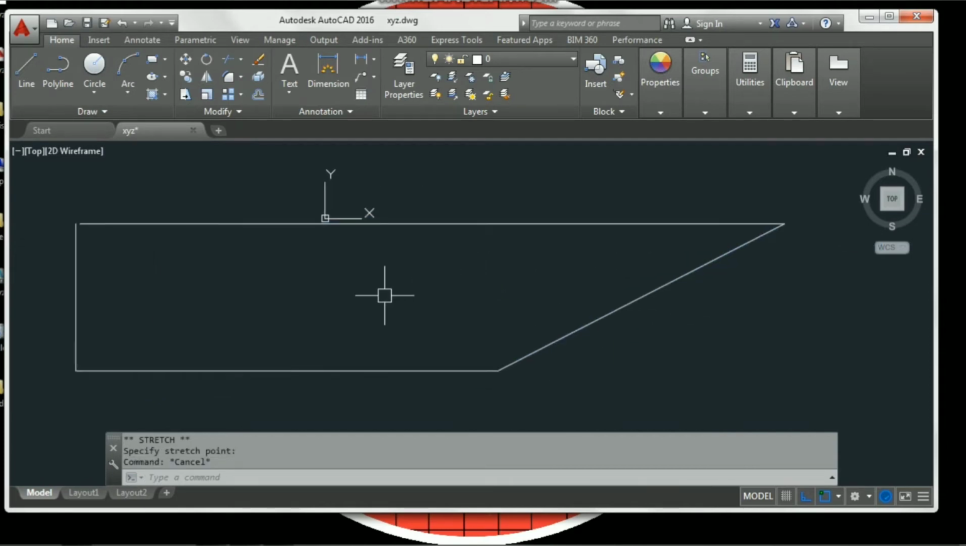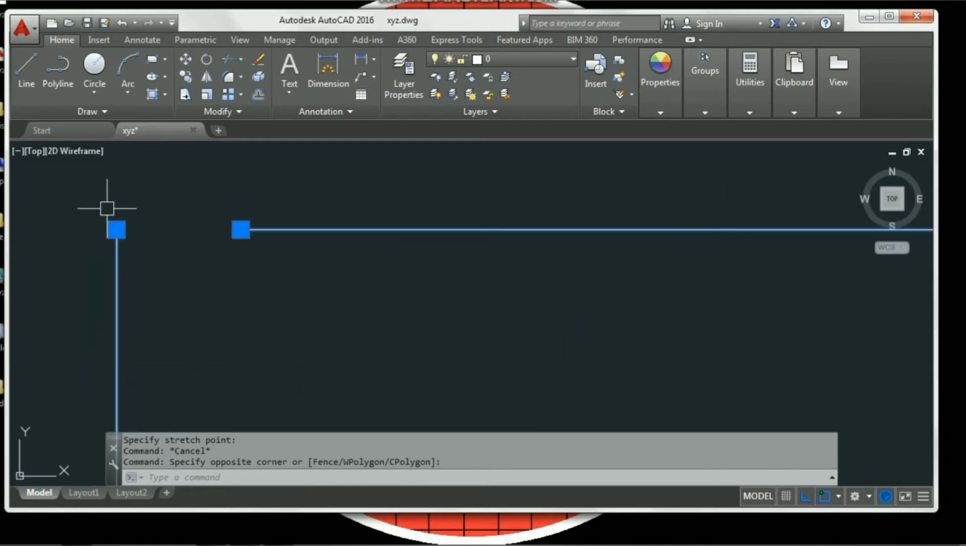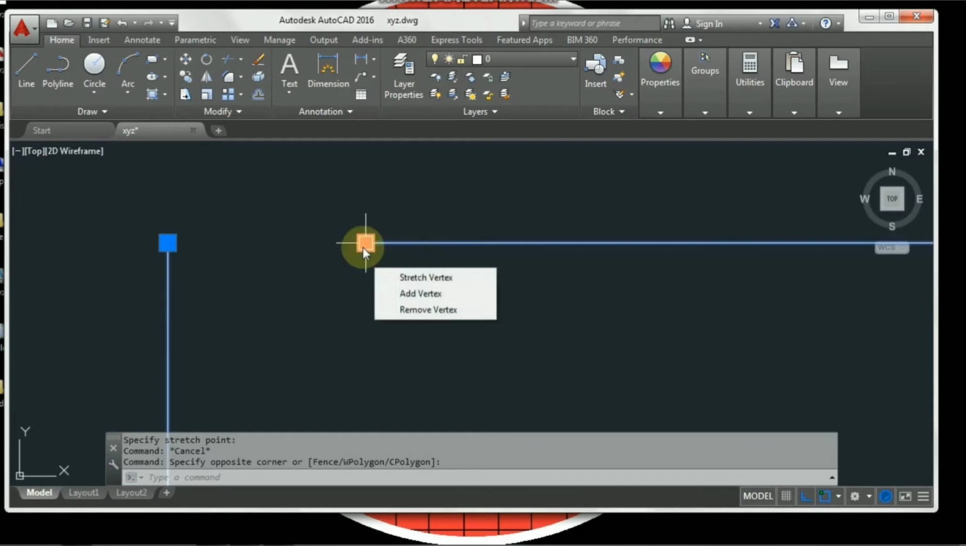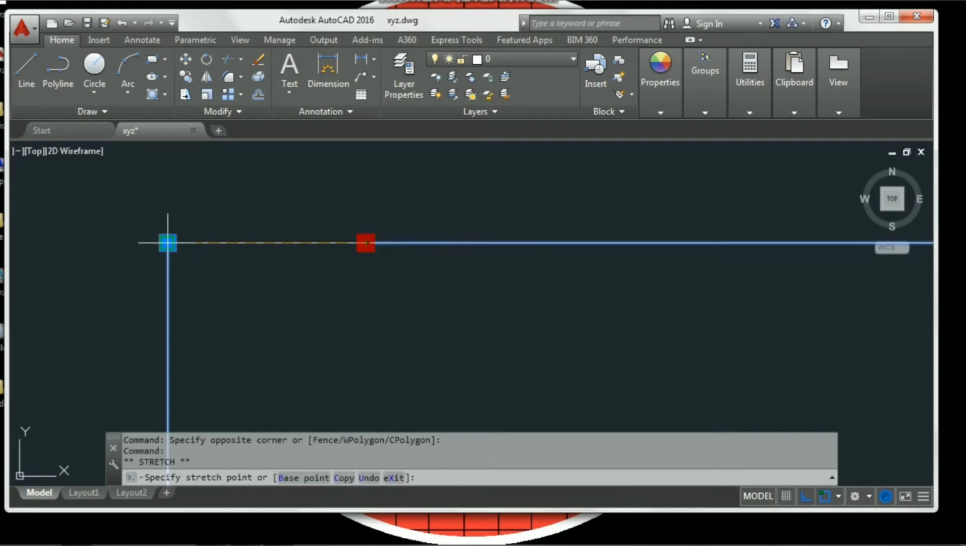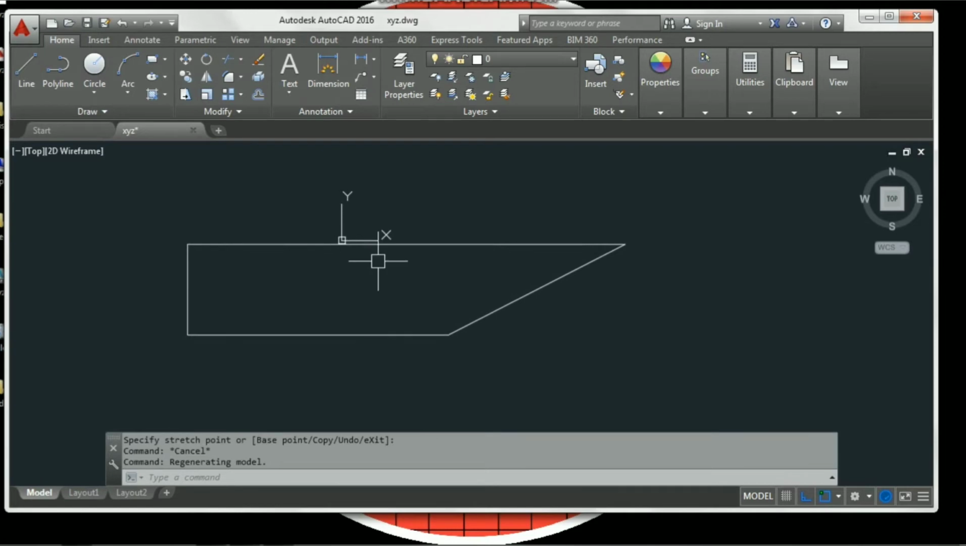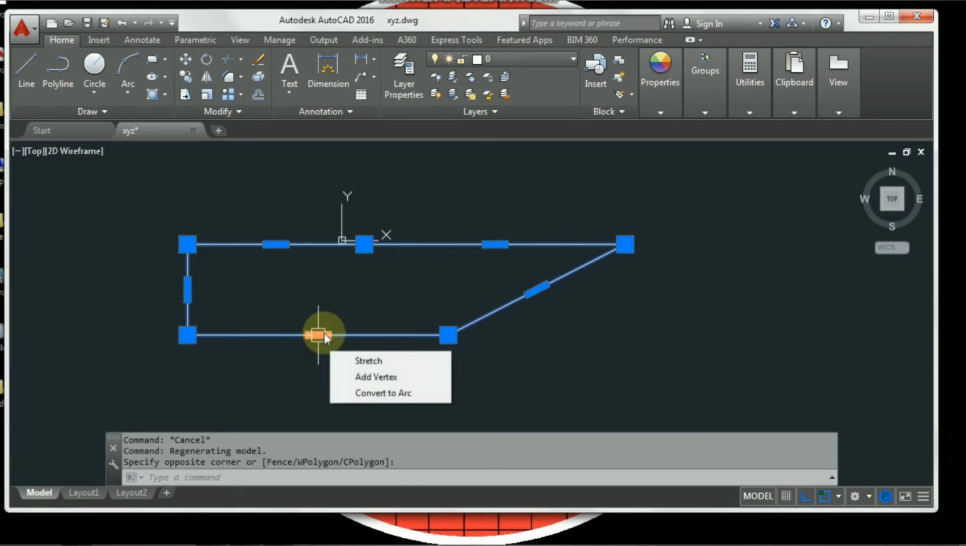You can see the shape of the object changed immediately. And in case at the corners your lines are not meeting each other, simply click the node and stretch it to the other point. So this was the first option. Again I'll select the object. Now I'll move to the second one, that is add vertex.